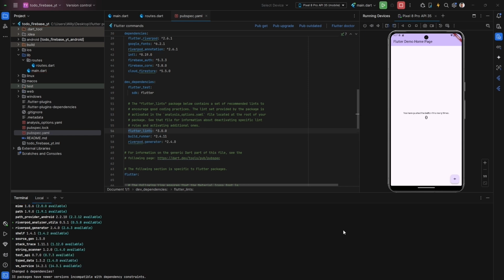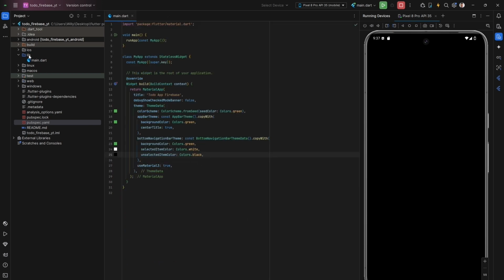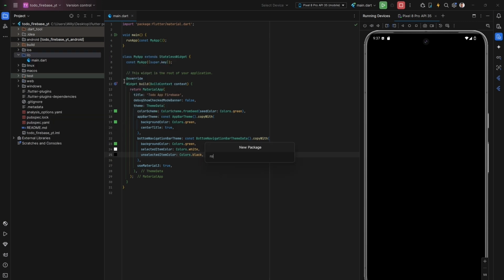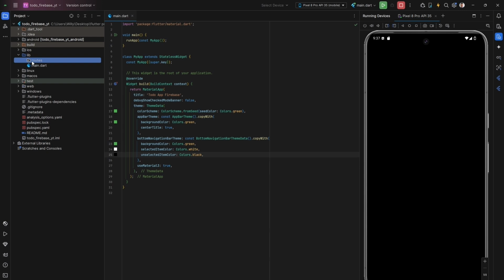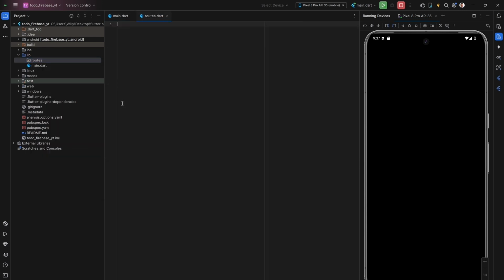So once we have added all the dependencies, I want to declare all the routes that I'm going to use in this application. So I'm going to create a new folder inside the lib folder. And this folder, I'm going to call it routes. And then I'm going to create a new file inside of it, which I'm going to call routes as well.